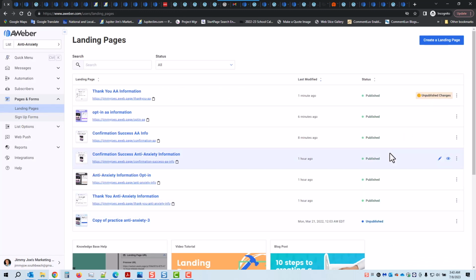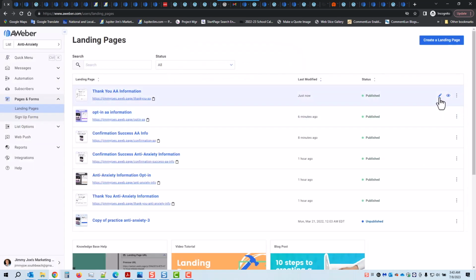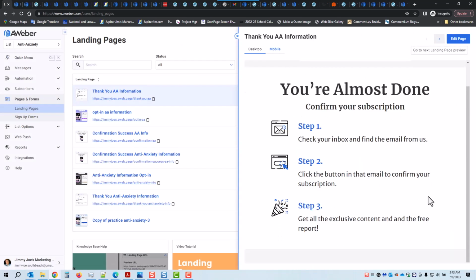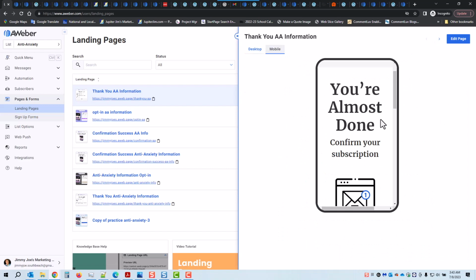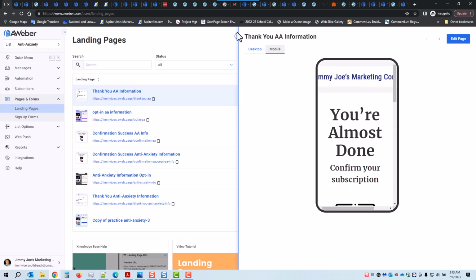There are two ways you can look at it, but we have to republish the changes. Make sure you publish the changes. Click done. I can go to preview right there, and you can see there are no social media icons at the bottom, and it looks quite nice on a mobile phone as well. Click the X.